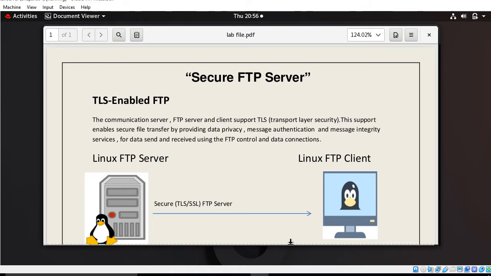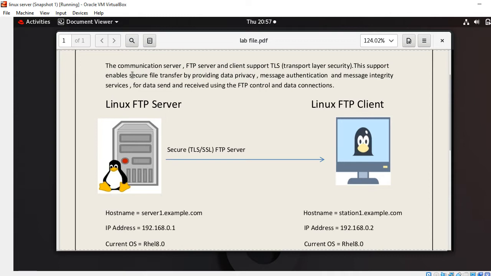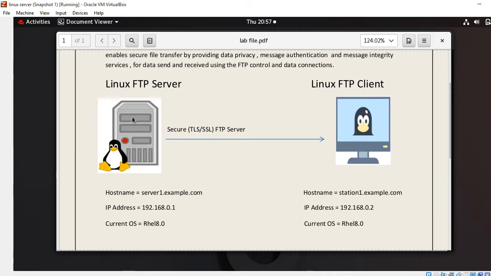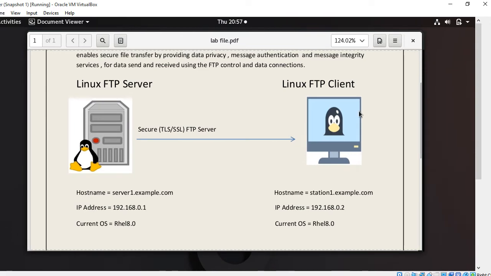So here I have two trusted virtual machines for you. The first machine is acting as an FTP server, and the host name of this machine is rhel8.example.com, having the IP address 192.168.0.1, and the current running Linux OS is RHEL 8.0. On the other hand, I have one more machine. This is acting as a Linux FTP client machine, with the host name station1.example.com, having the IP address 192.168.0.2, and the current Linux OS is RHEL 8.0.